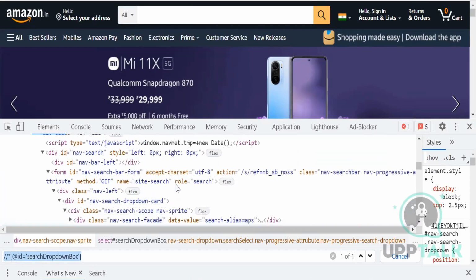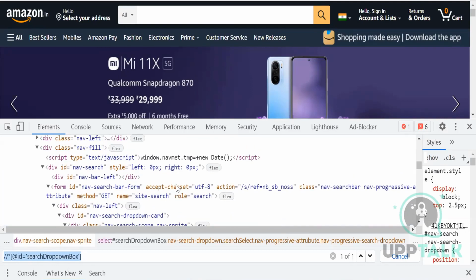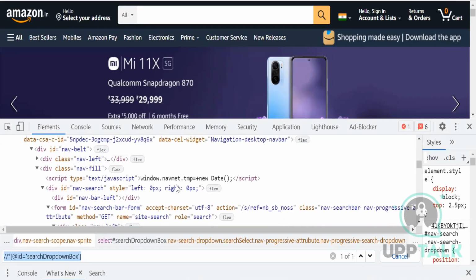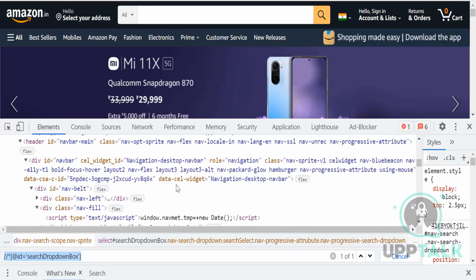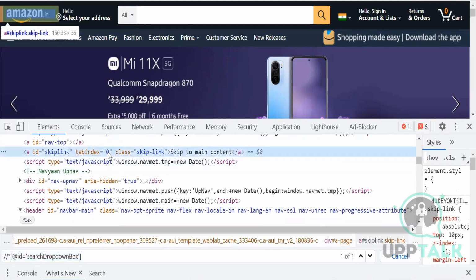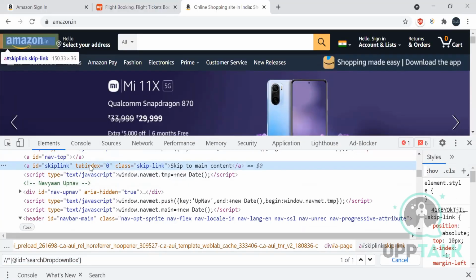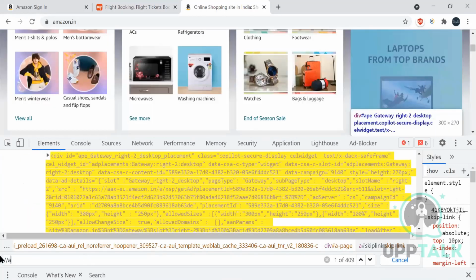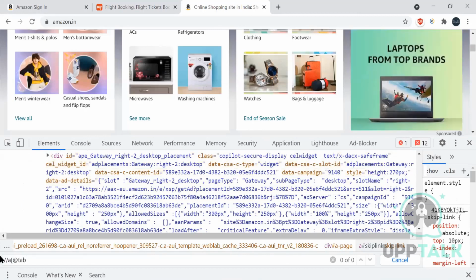Clear? So this is one thing. Suppose I give one more example. I will try to put some common attribute. Let's suppose tab index equal to 0. You can see this anchor tag has tab index equal to 0. This tab index equal to 0 can be at multiple places, I'm not sure, but let's see. For this particular element I will try to write an XPath: //a[@tabindex].